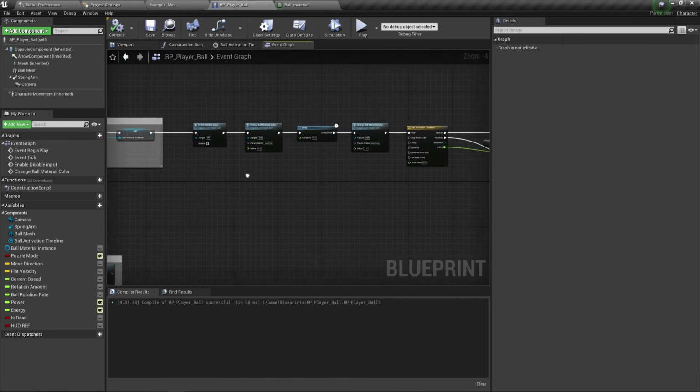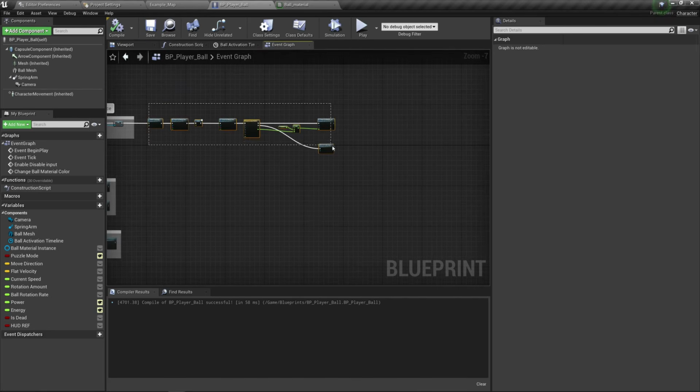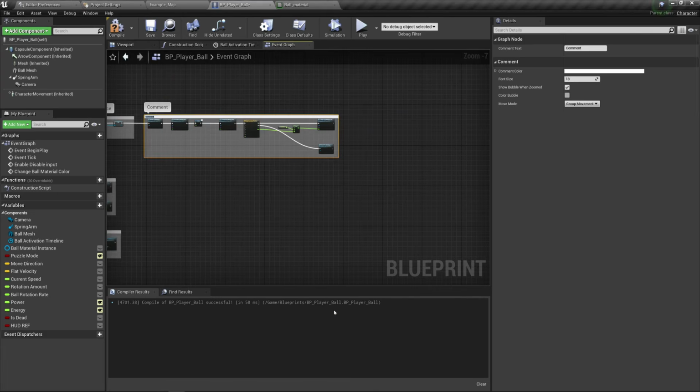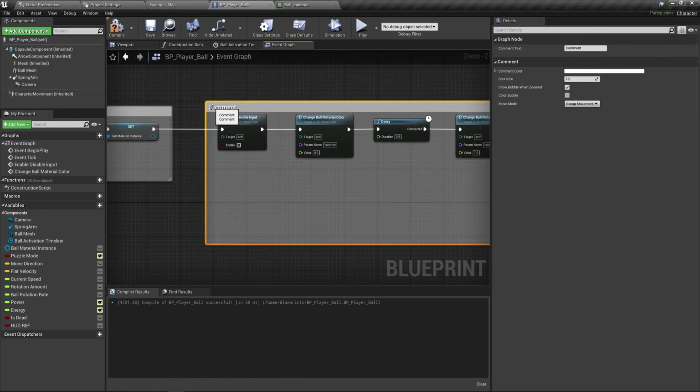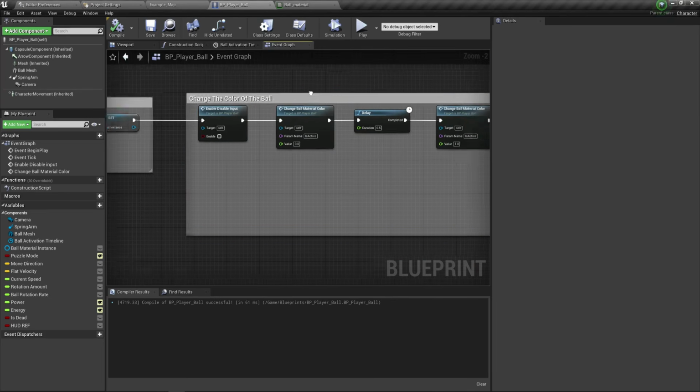Again, what is happening? So over here, everything that we did explain. So let me just select all of this, create a comment group, and over here for the comments, so double click it, we are going to say change the color of the ball. There you go. So compile and save this bad boy.